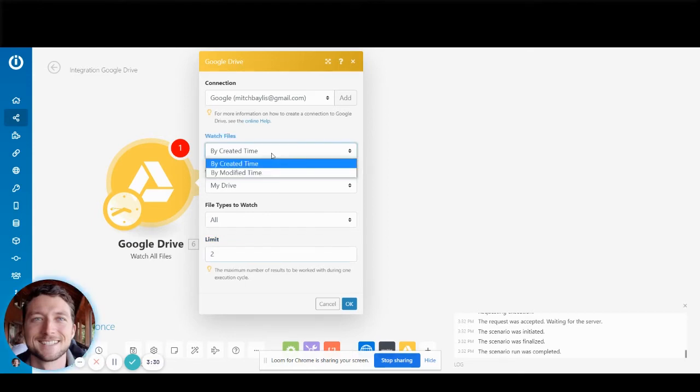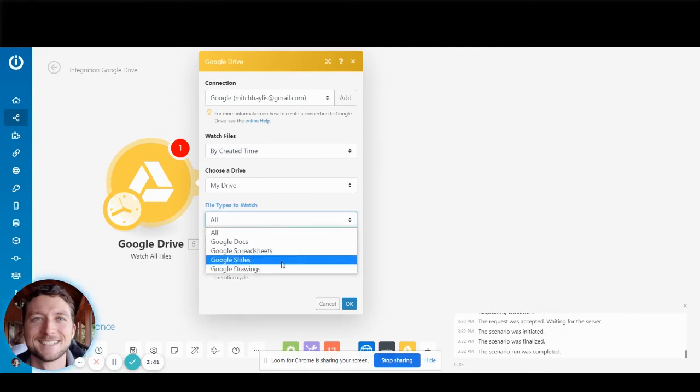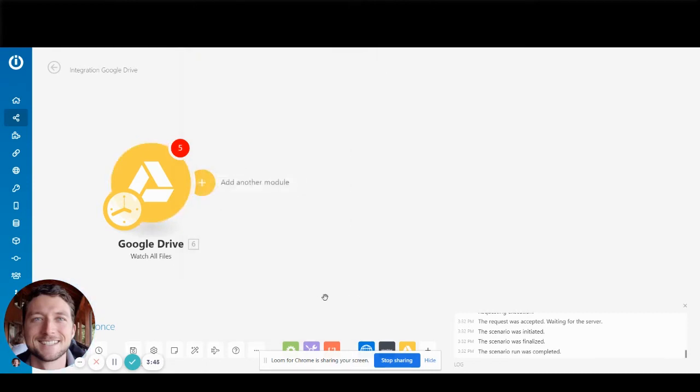Now, we can also have a look at different things. So we could watch for created time or watch for modified time. Obviously, they're two very different metrics that we're watching. And then we can also do some filtering here and look at different drives, etc. So, that's probably the main trigger that you will use if you're using Google Drive as a trigger.